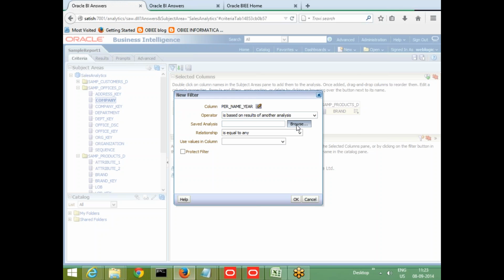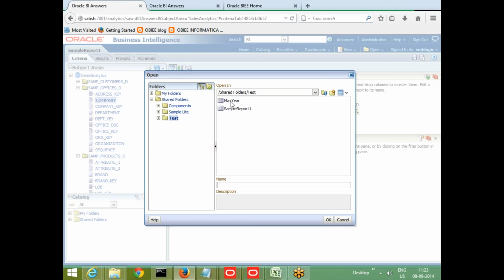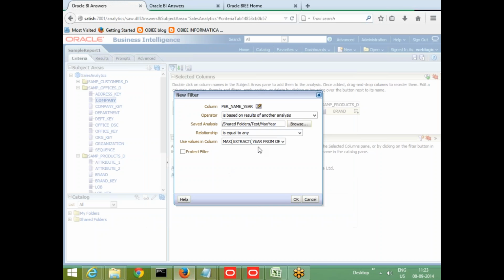So now I am going to another column. This is the report we have created previously. I am asking it to go to that report and select the values from there. Of course right now I have only one column, but you may have more than one column. So it is asking which column you want to choose, whenever you use values in column.